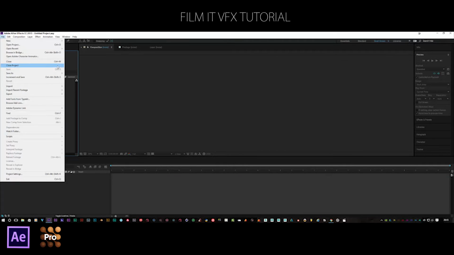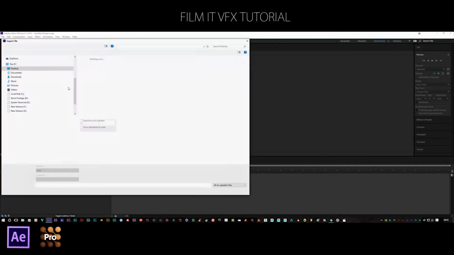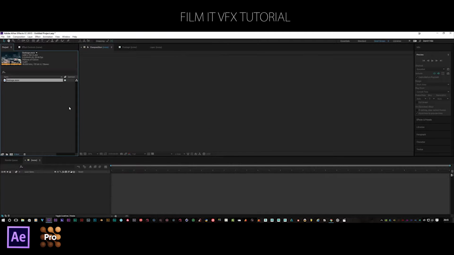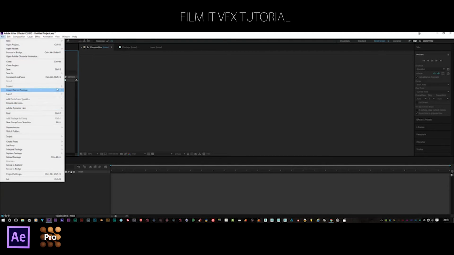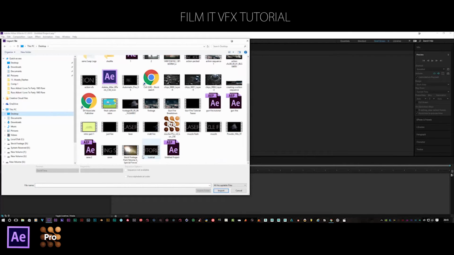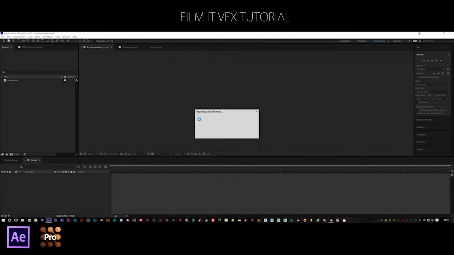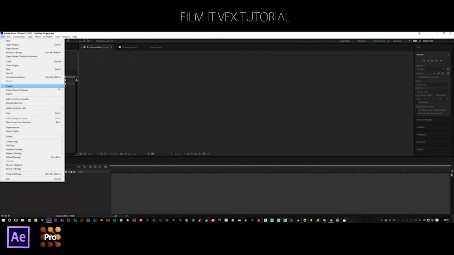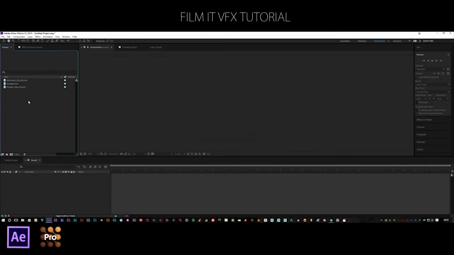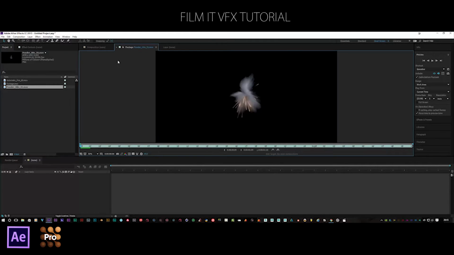And I'm just going to import my assets. So as you can see, I've got loads of bits and pieces here. So I'm going to import my footage, and I'm going to import my assets, which I should also have on my desktop as well. I've got my powder hits, and I'm going to import my automatic fire. Okay, so we've got three pieces of footage here.